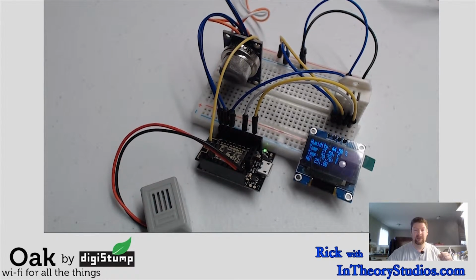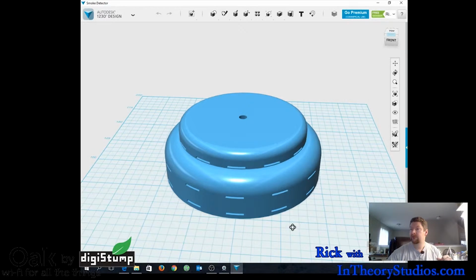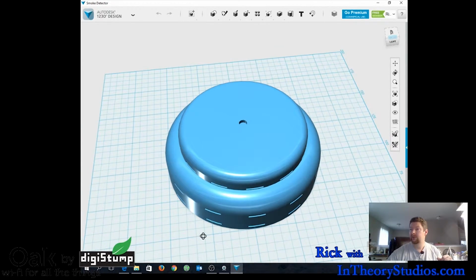And I'll show you the model of what I was kind of thinking of for the enclosure, if it'll let me. There we go. So, not done yet, not perfect. Kind of looks like a UFO at this point.